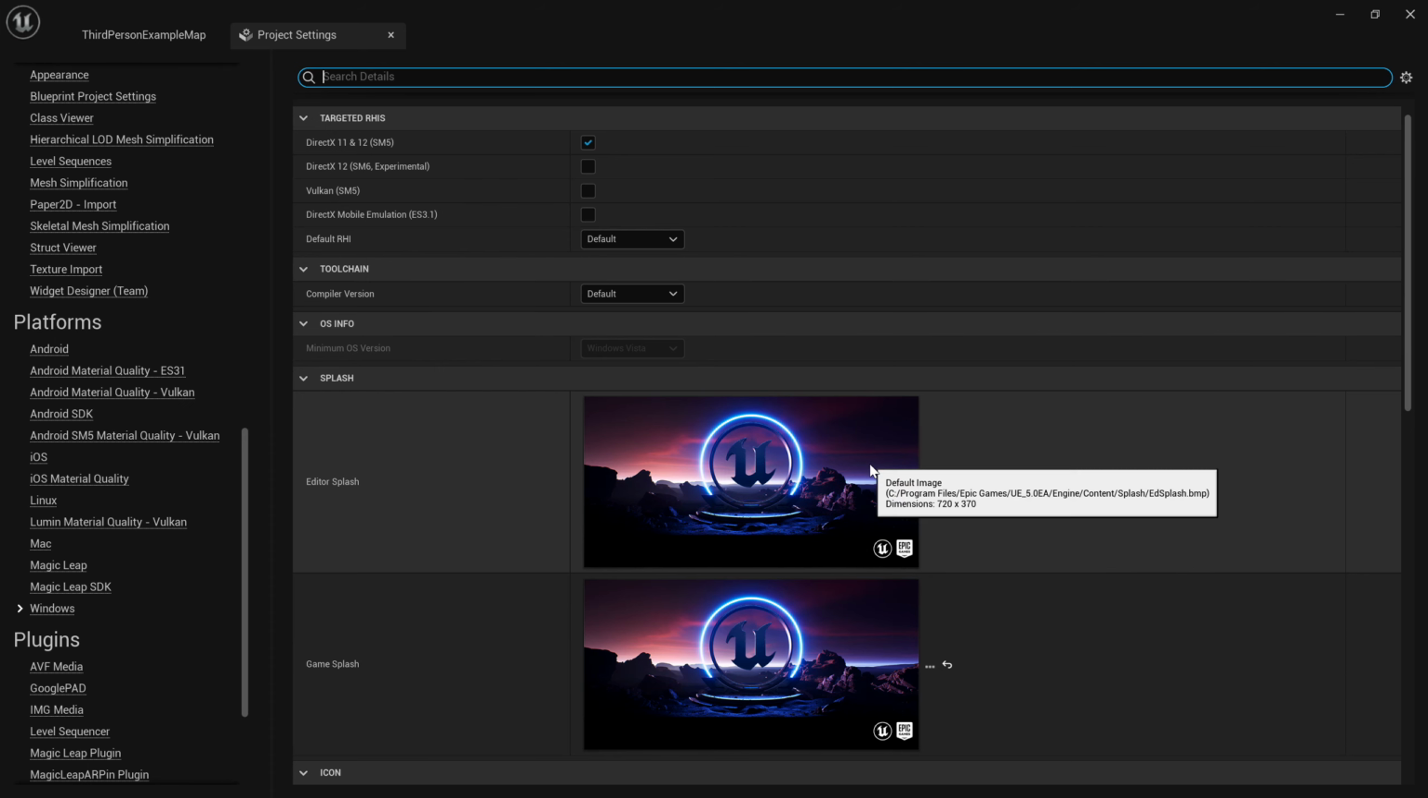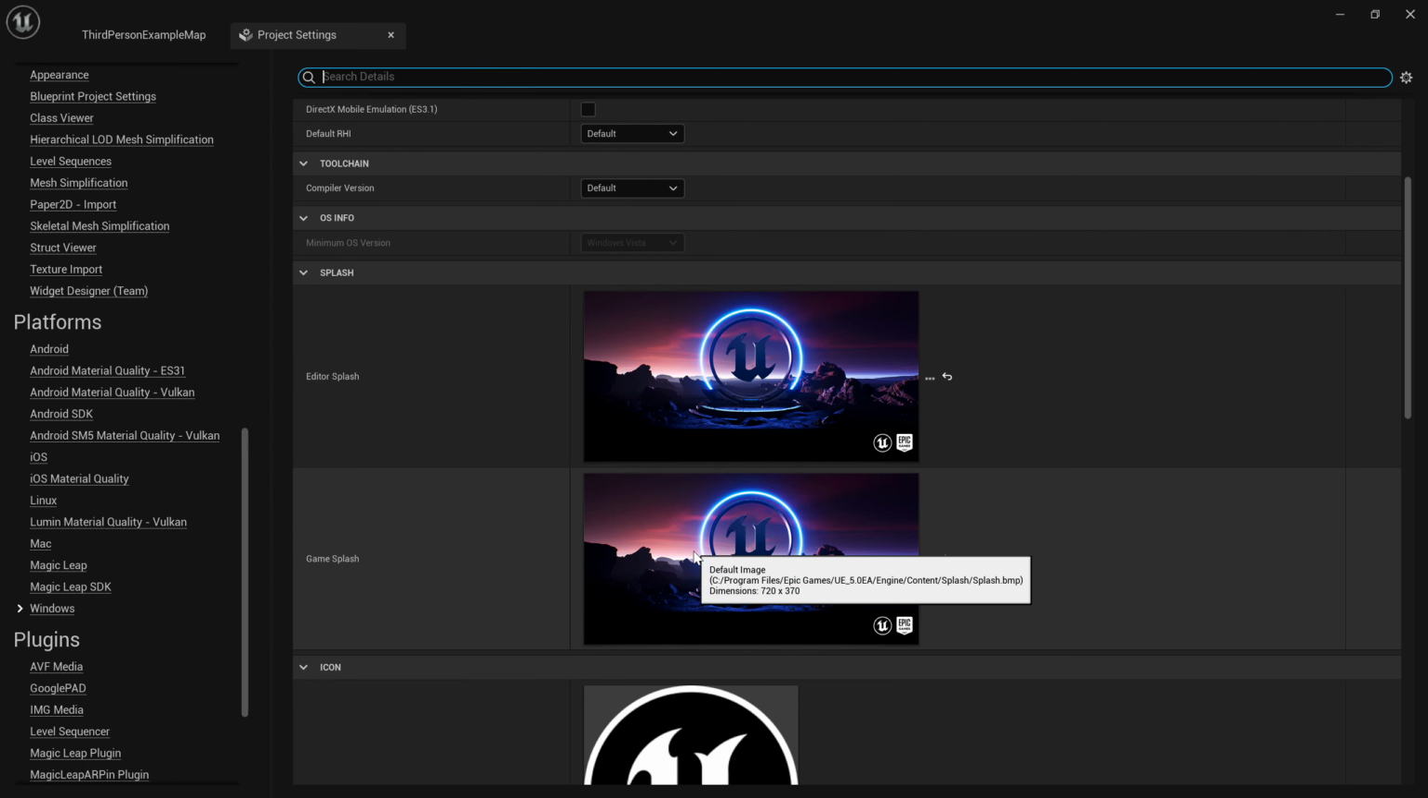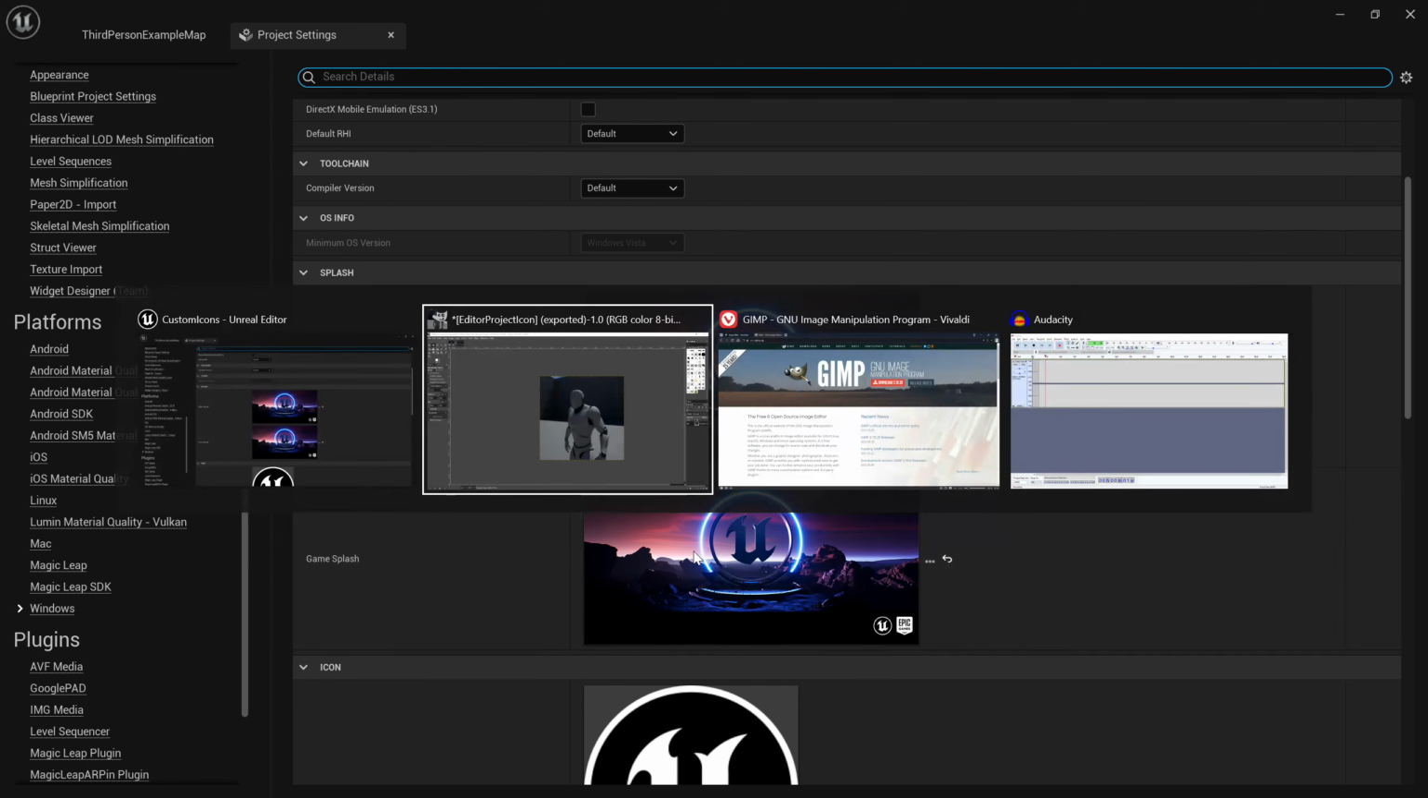And it's all editor related. The player will never see any of these. But the game splash is what the player will see when they boot up your game. So here you can put advertisements of your game and stuff like that. So if we hover on this, the dimensions is 720 by 3070.